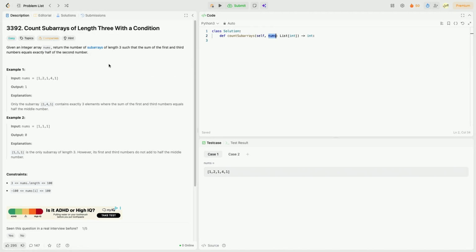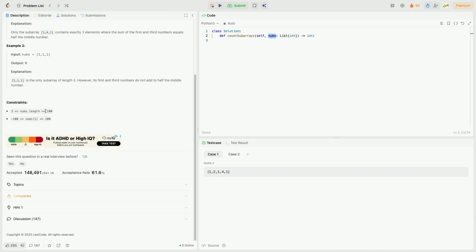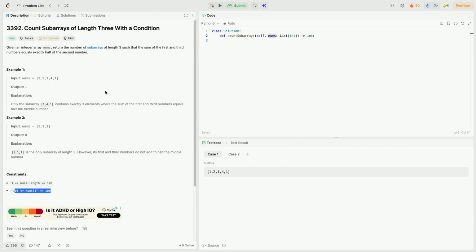Step 2 is to understand the constraints. We're given an array nums. I want to know what values are in there, the min and max values, and whether it can be empty, all of those good things. Here on LeetCode, we can see that in the constraint section. It's guaranteed that nums contains at least 3 numbers, and we have positive and negative integers, I suppose.